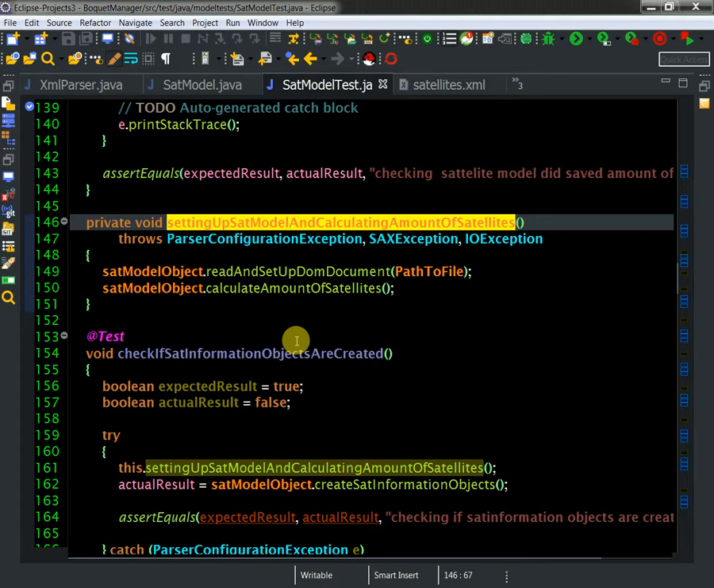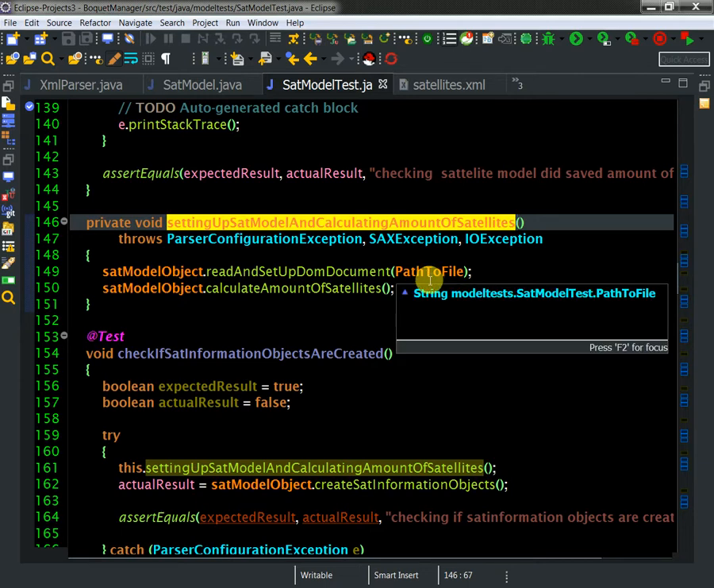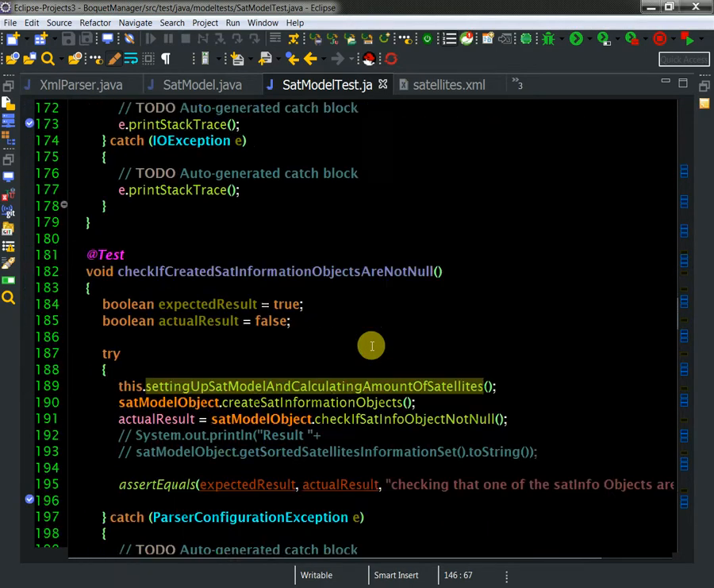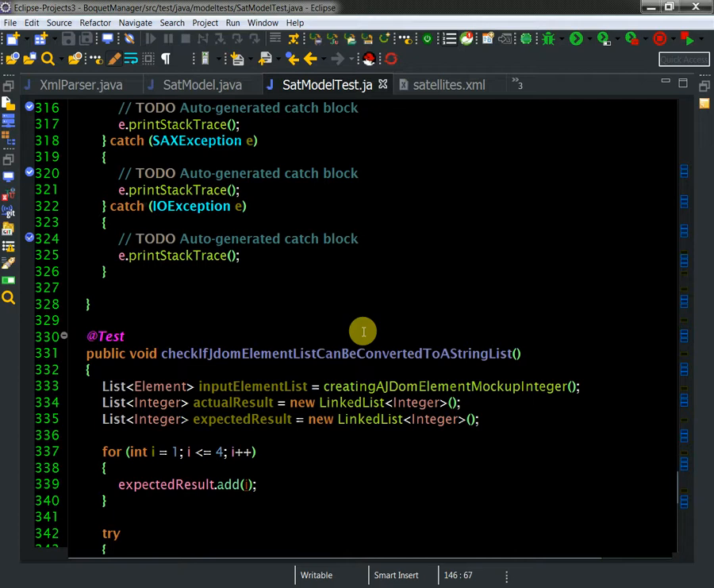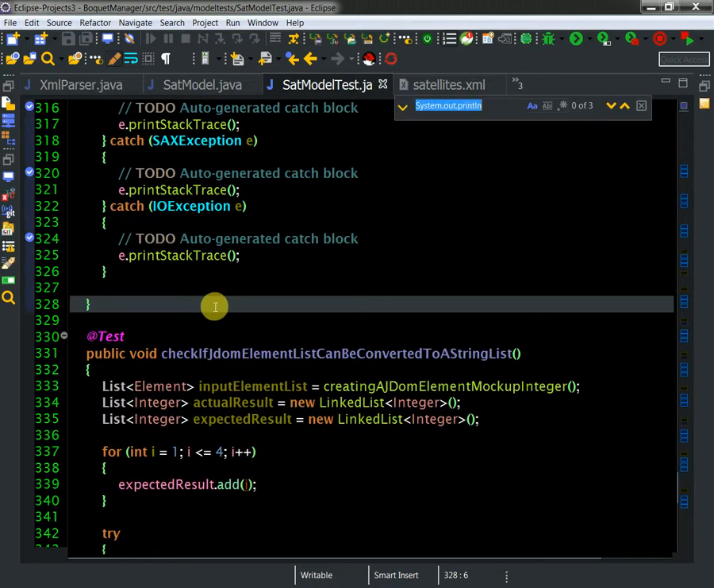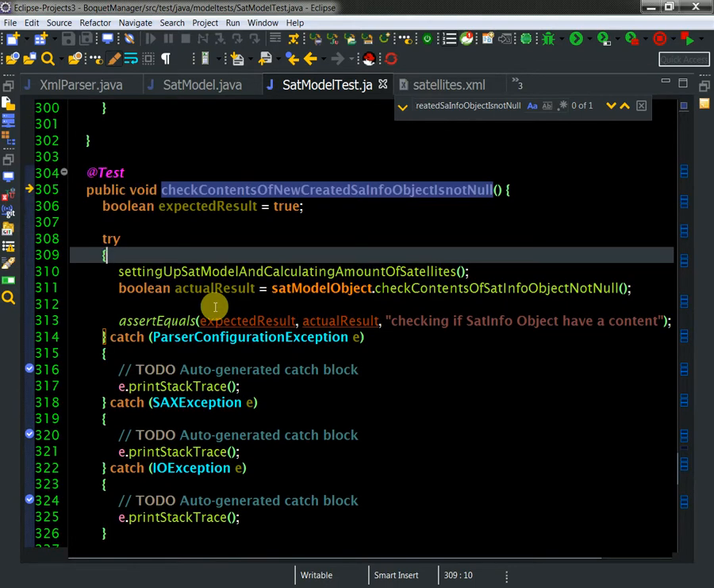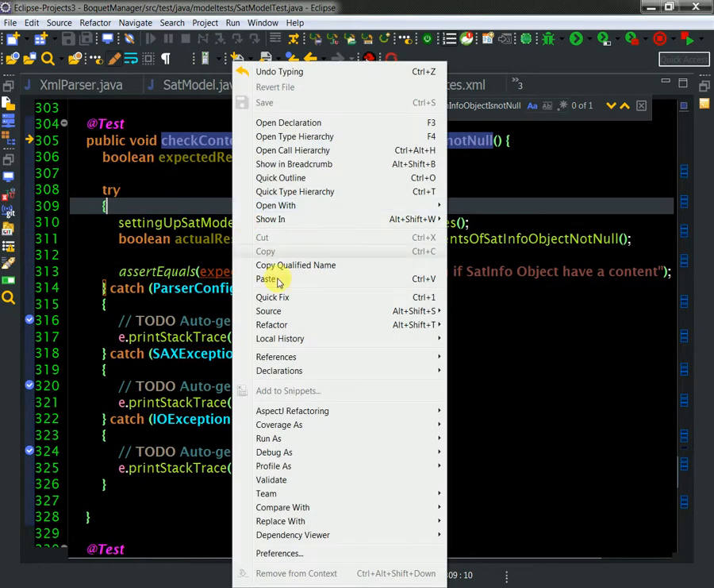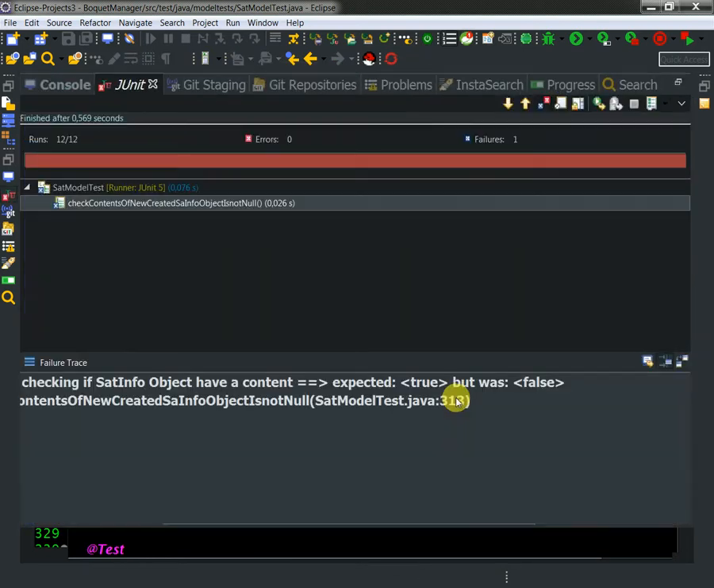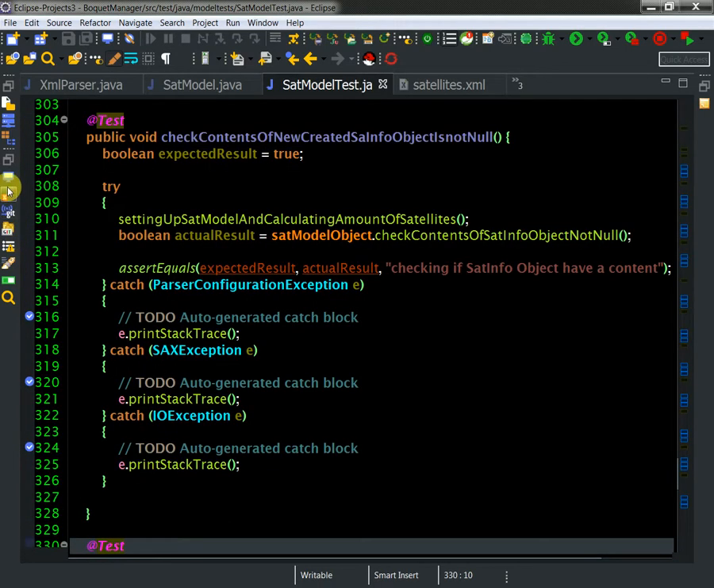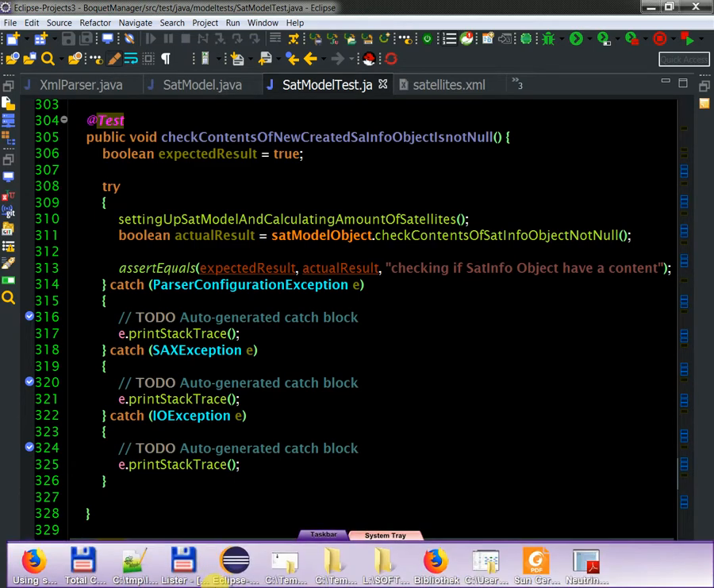Read and set up the DOM document, calculate amount of satellites. So I'm passing through my satellites.xml and I'm calculating the amount of satellites, so it should work. Now I just need to find my test. Here is my test and I'm just calling it. Wanted, expected, robot was. Do I get some output? I don't get any output. I'm pretty puzzled. Let me pause.